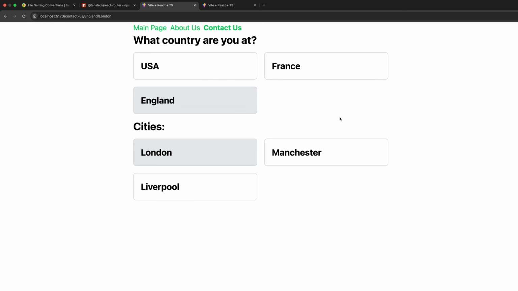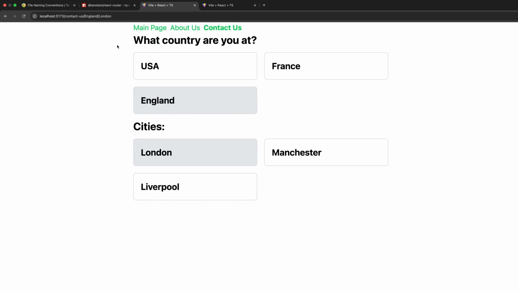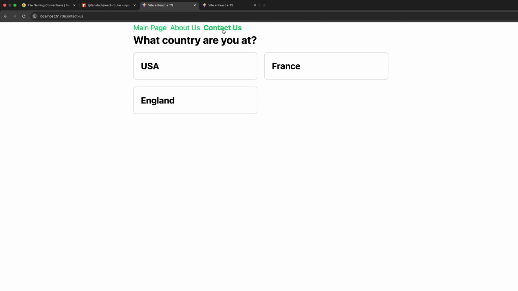But before we continue, I just need to show you something else. If I refresh the page, you see that the countries are loading, the pending component is shown to us. And if I head over to the contact us page, the starting point, and if I refresh the page, you see that we have the "countries are loading" text here. And if I click on any country here, you see that it takes the pending component for the loading state of our cities. But there is something a little bit off here.